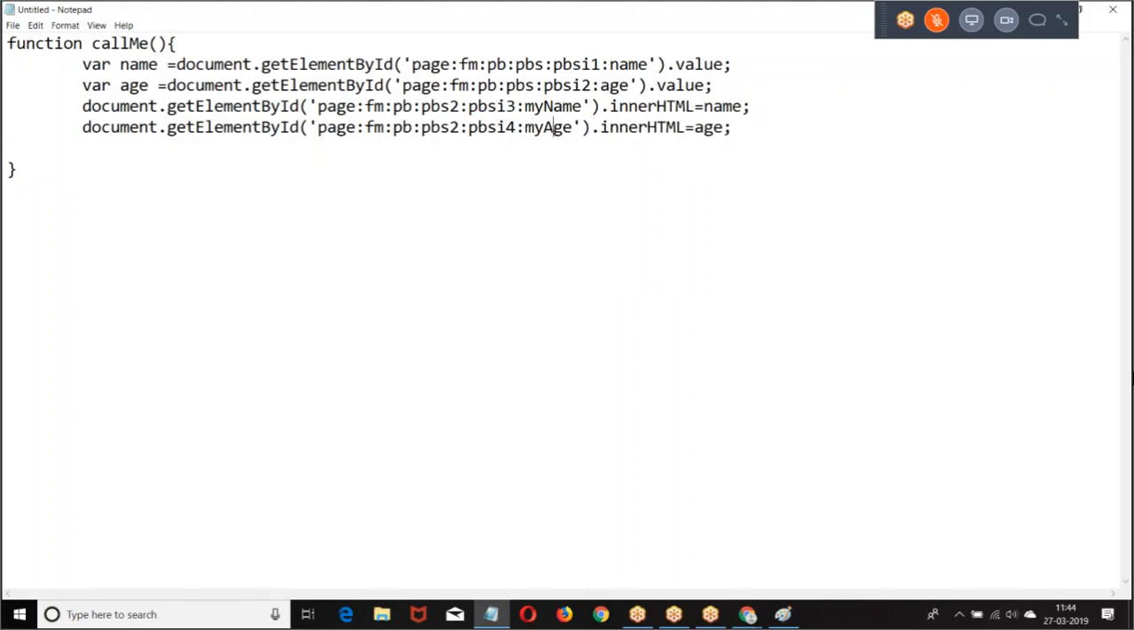This is how we created it. Read the value based on the ID and set the value. Are you clear about this?